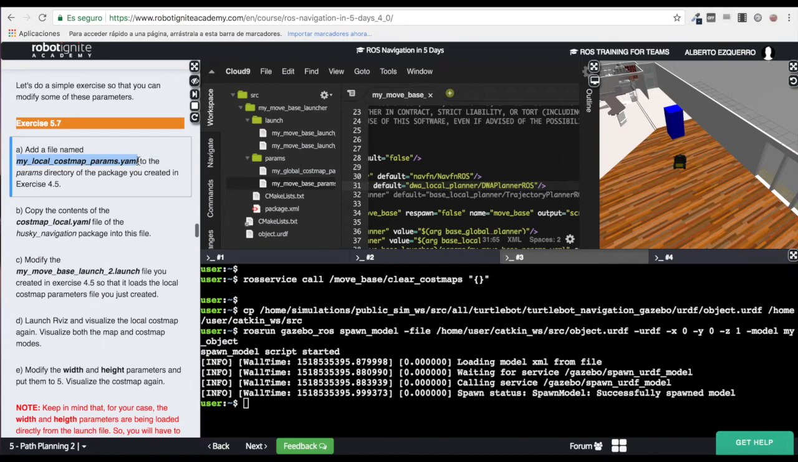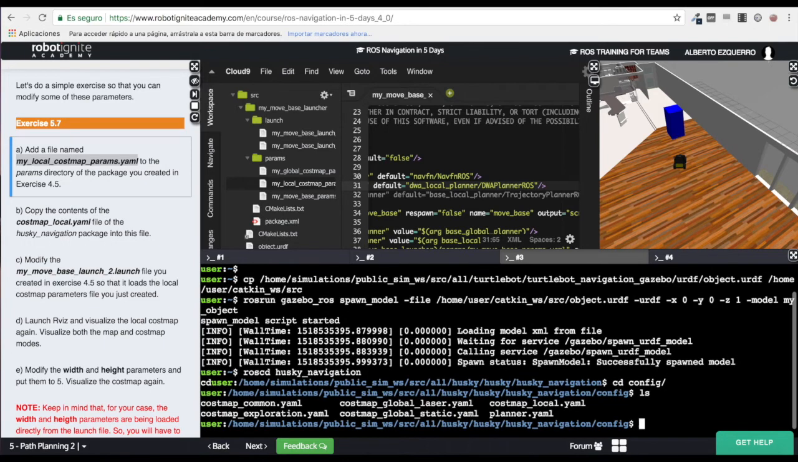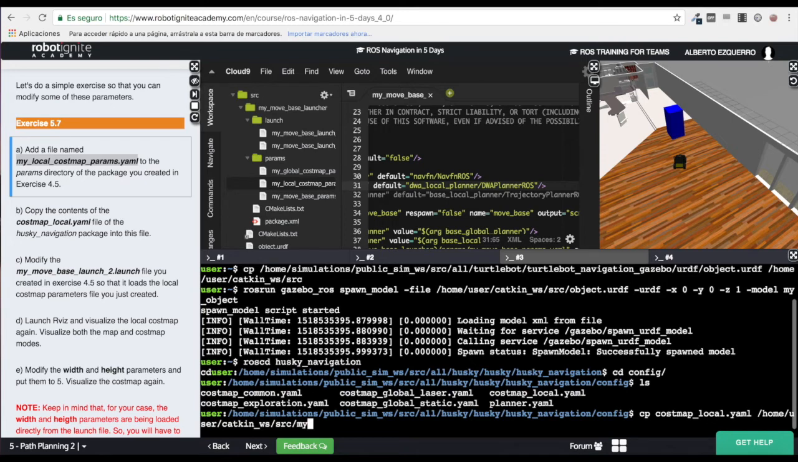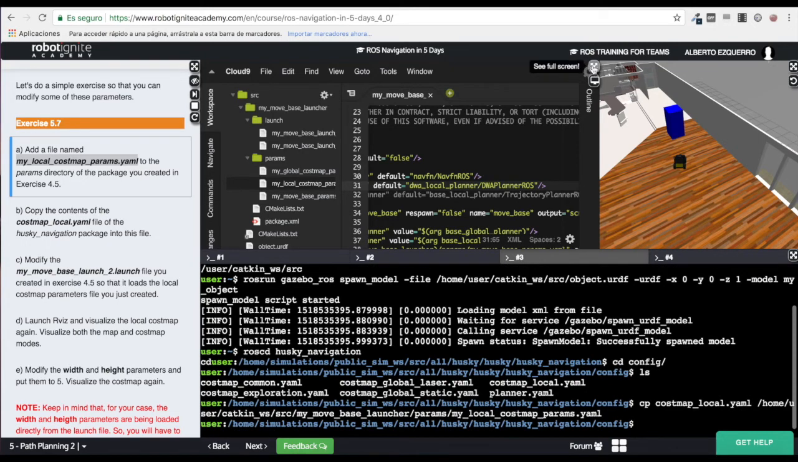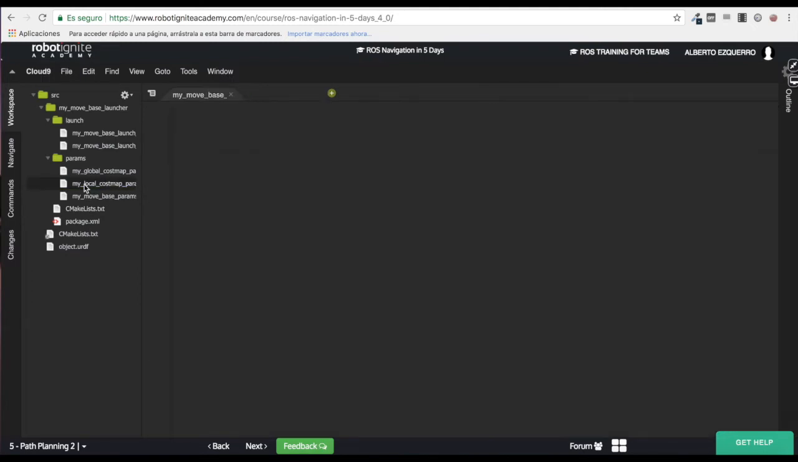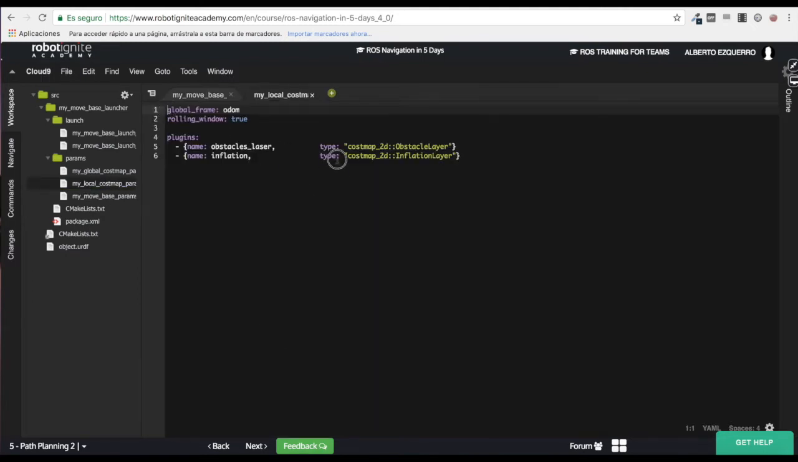So basically you will need to create a new file here for the local costmap. Let's add it here and copy this costmap local parameters file to your file. So cp costmap local to home user workspace src, my move base launcher params, and my local. Okay, so now here in the my local costmap params you have the parameters for the local costmap.